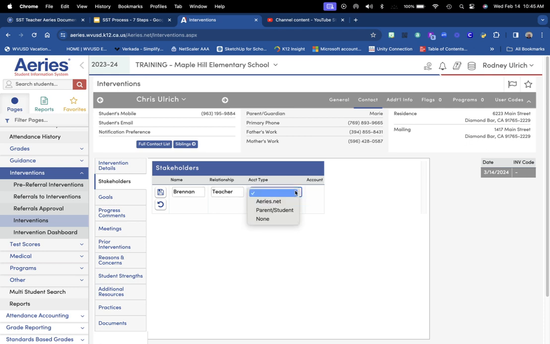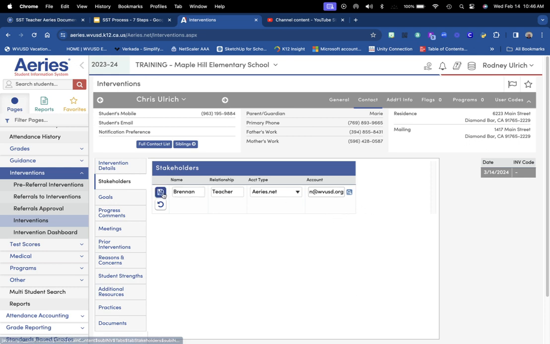Accounting type is Aeries.net. Now, I'm showing you all this in a test database, but if this was in our production database, I could type in Brennan, and this would bring up Brennan from the Aeries list. But since we're in the test database, I have to physically type out the email address. So I'm going to save this.